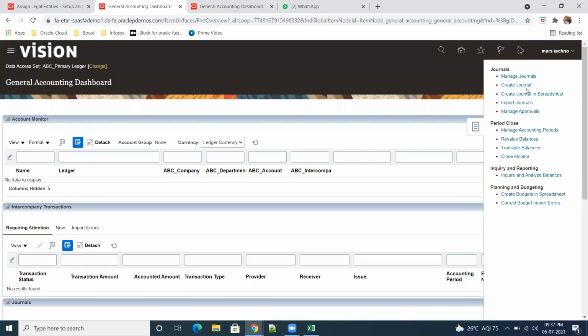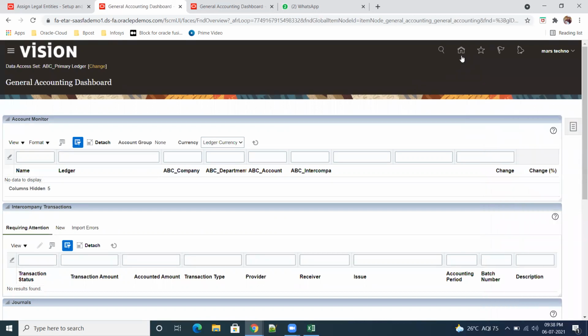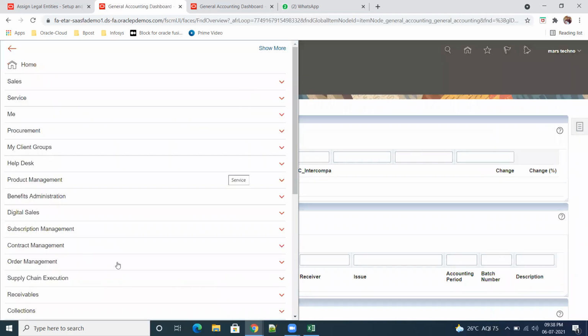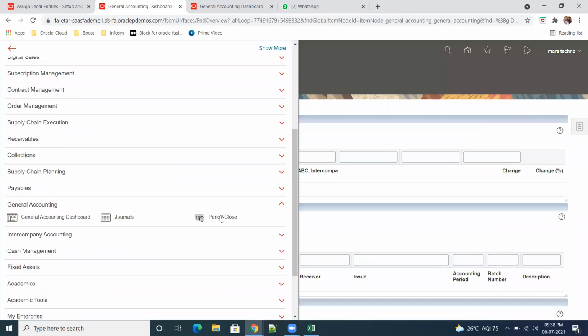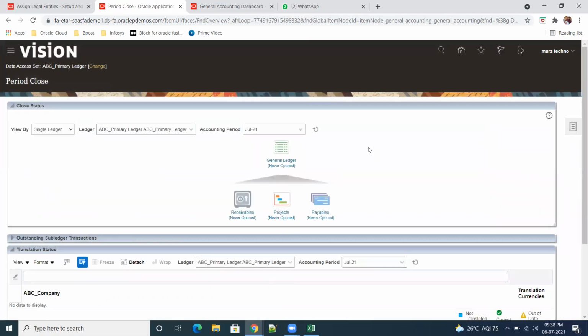here these are the manual journals, but before entering we have to open the period. So how to open the period? If we go to general accountant, navigation, period close. Period close is the task to open the period or close the period, all those things. See, now what is our accounting period? Accounting period is July. Now how to open that? You go here.